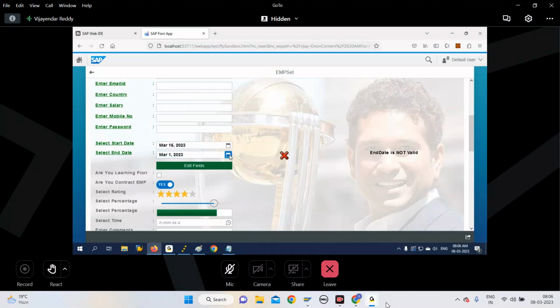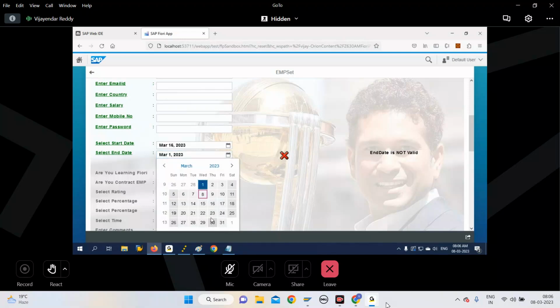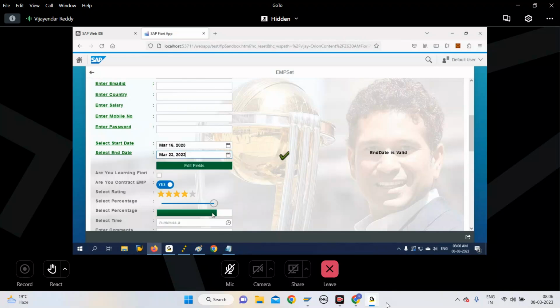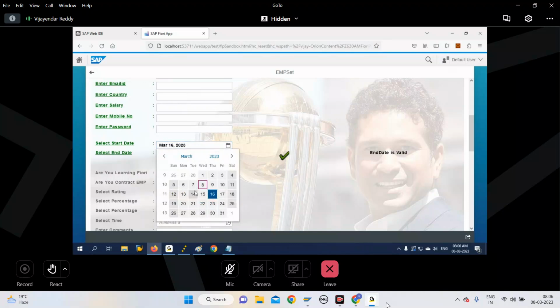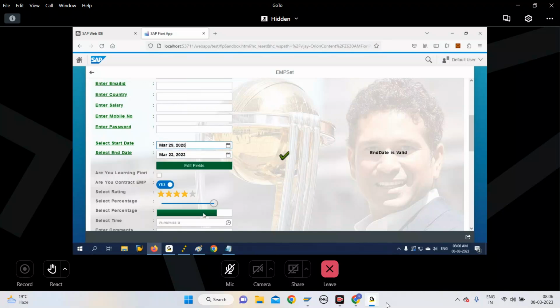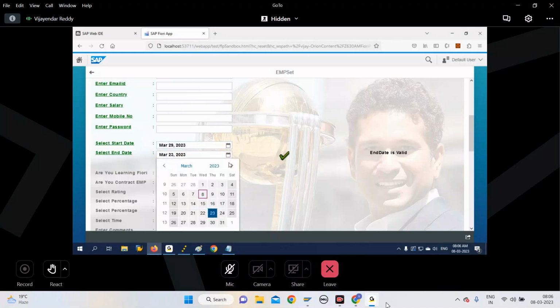If I use, for example, end date as March 23, then it is valid. So you're getting a green color icon with 'end date is valid' as a message. March 16th is start date, March 23 is end date. So that is valid now. End date is greater than start date. But if I change this, for example, 29th March as start date and 13th March as end date, it is invalid.